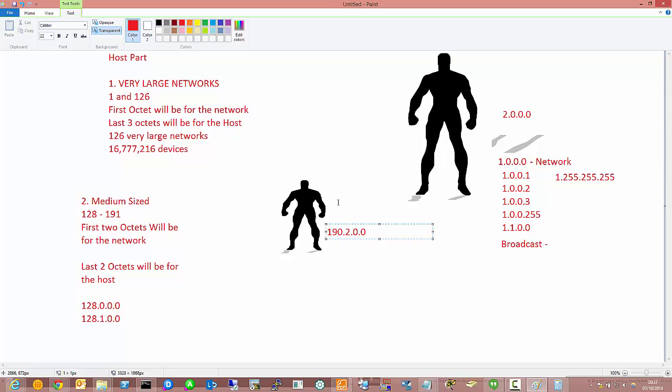190.2.0.0. So what that means is this first part is your network part. You can't change it. You can't touch it at all, because if you say, okay, I'll change it to .3, that belongs to someone else. So you can only stay with the one they've given to you. But these other ones, you can do as you want with. This will give you, I think, a combination of 65,534 addresses.